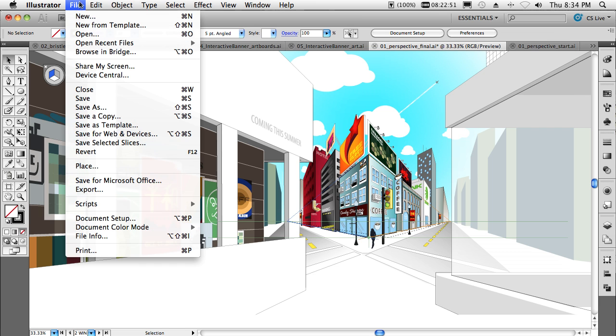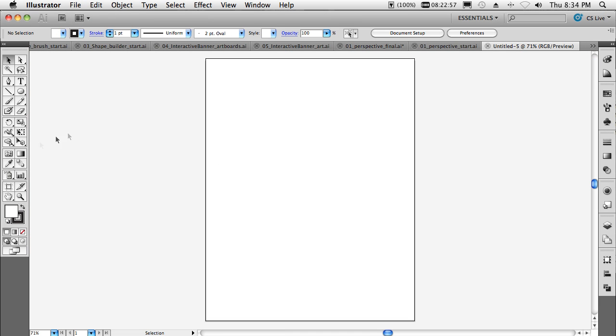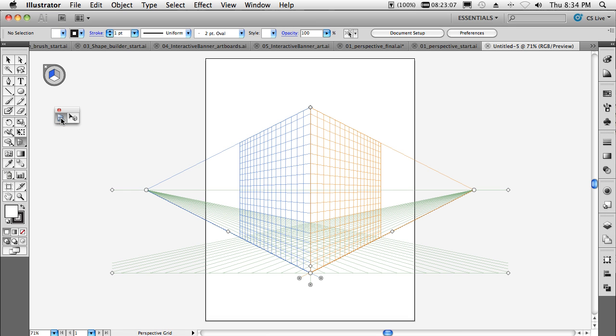So in this case, I'm just going to go up to the File menu and choose New Document. And we'll just create a standard new print document. And now I'm going to introduce you to the brand new perspective drawing tools. So I'm just going to go ahead and pull off the perspective tools here. And with a single click of the perspective grid tool, that will put a brand new perspective grid on the page. Now, by default, it does a 2-point perspective.